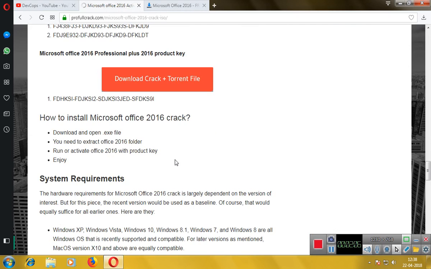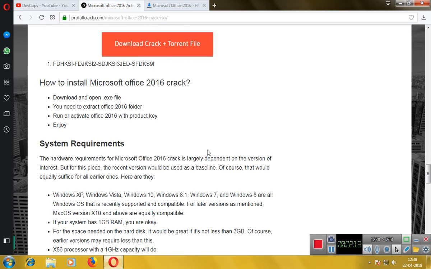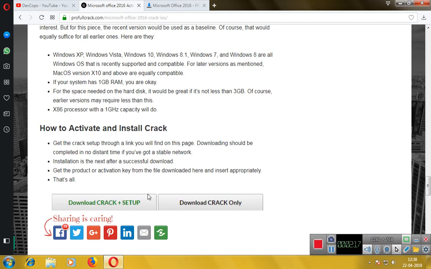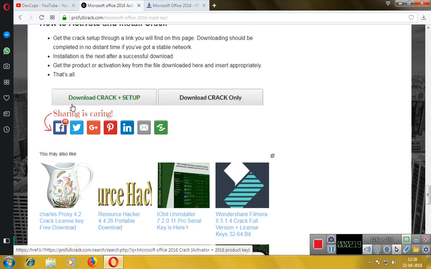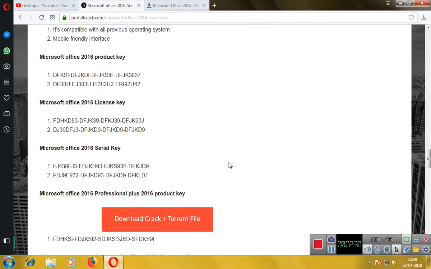We can see some license keys which are really not going to work because Microsoft doesn't have license keys of this format. It uses 5555, but this doesn't seem to be the same way. And you can see the download crack plus settings and download crack only buttons. It is actually not a button, it's an image. So let's try what it opens. It again opens the same advertisement, so let's close that one too.